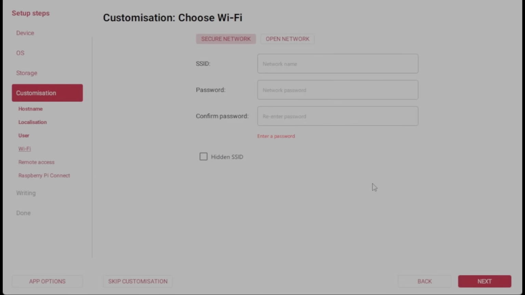Now, there is then a choice of using a secure Wi-Fi and an open Wi-Fi. The only difference being that with an open Wi-Fi, there isn't a password. All you need to do for that is to enter the SSID. Whereas for a secure one, you'll need to fill in the SSID plus the password, and you'll have to confirm that here. Now, if the SSID is being hidden by your router, or Wi-Fi access point, then you want to make sure to select that option to tell it that it's dealing with a hidden SSID.